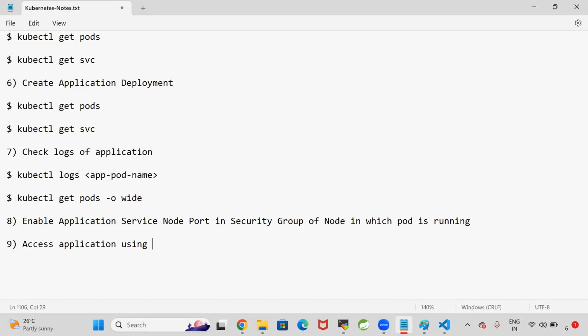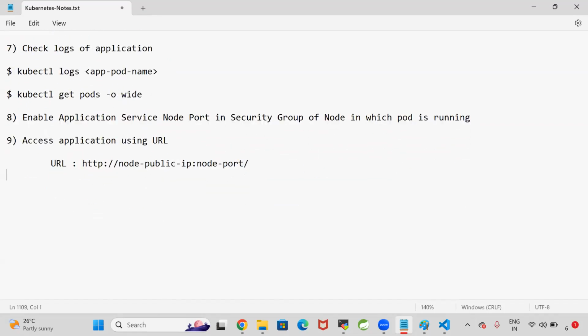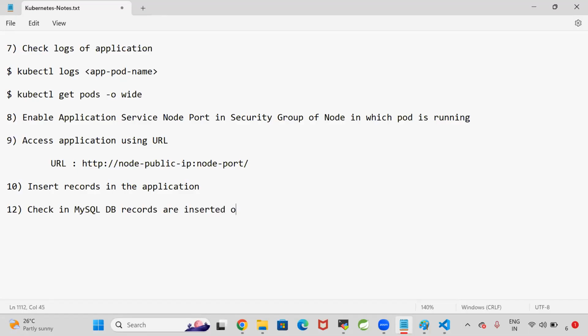What would be the URL of your application? http://node public IP:node port/. That's it. Your application will be accessed. Insert records in the application. Then check in the MySQL DB whether the records are inserted or not.